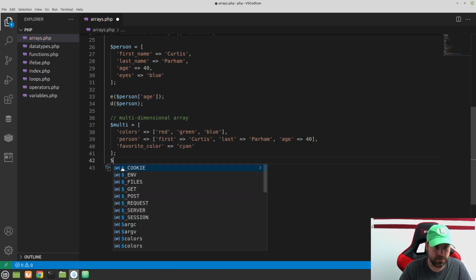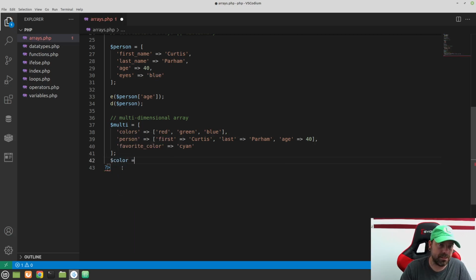So what I would do there is we would echo it. Let's just set it to color is equal to, and then you would access it by going multi, and then you put your square brackets. Inside of quotes, we're going to access colors to get here. And this is an indexed array, so I want the third element. So which one would that be? Remember, computers start counting with 0, so it's going to be 0, 1, 2. So then I would do another set of square brackets and do 2.